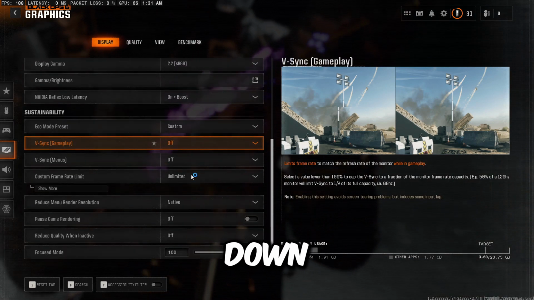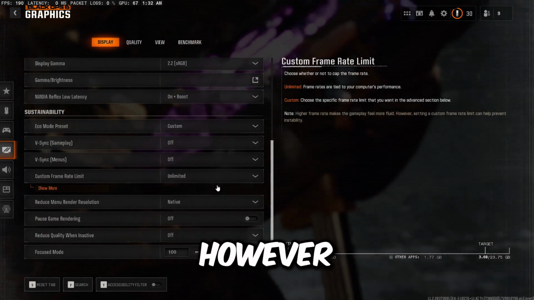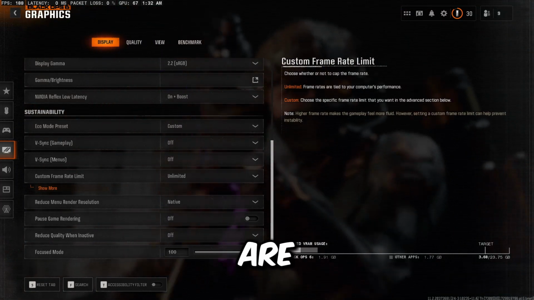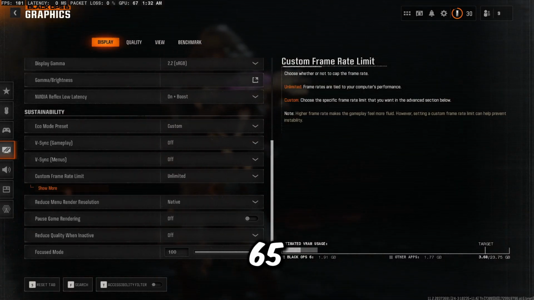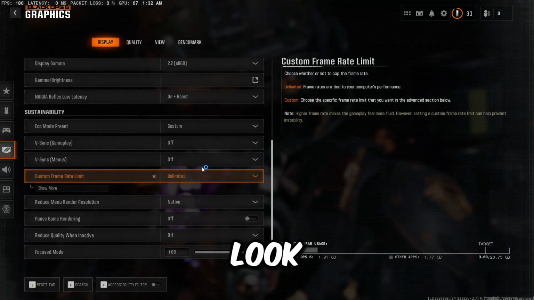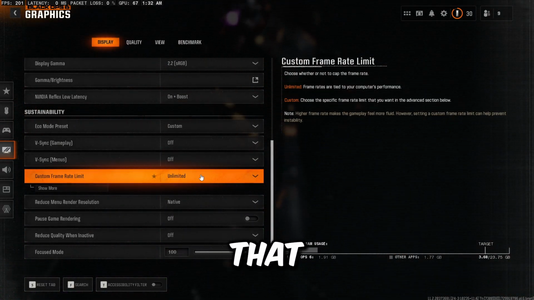And then you would scroll down, custom frame rate limit, I would cap at your monitor's refresh rate. However, if you have a 360 Hz monitor or above, just leave it unlimited. But us that are on 144 Hz or 165 Hz, I honestly recommend capping it at 165 or 144 Hz. It will look way smoother on your end if you cap it at that refresh rate. But if you have anything higher than that, just leave it on unlimited.